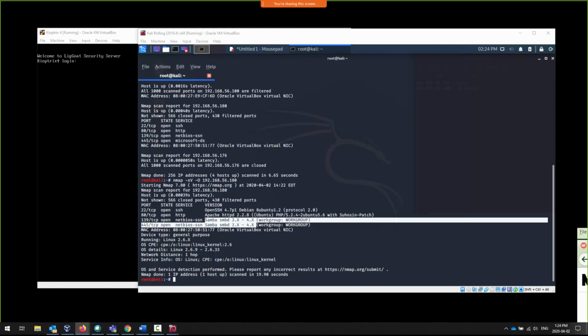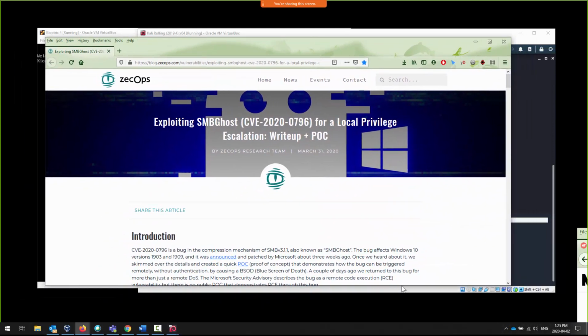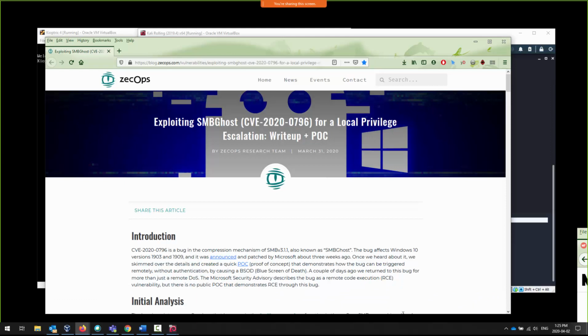SMB Ghost. That's what it was. So if you're curious about even the most recent issues with the SMB client, there is an SMB Ghost vulnerability, CVE-2020, so almost the 800th vulnerability of this year. This is a relatively new version of Samba, and it impacts Windows 10. Okay?